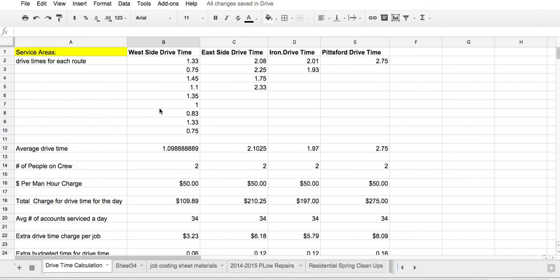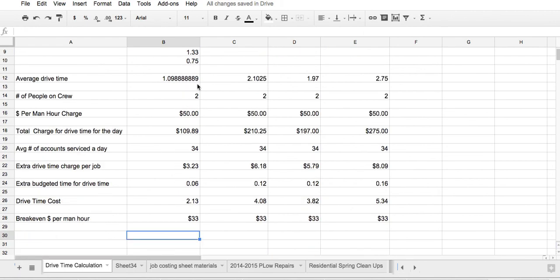So the first step is to build an Excel sheet here. All your service areas across the top. List all the drive times. Each line here represents 1 day of drive time. And then you're going to average them, the number of people on the crew, and the average man hour charge that you want to get. So if it's $40 per man hour, or $50 or $60 per man hour, put that in here.